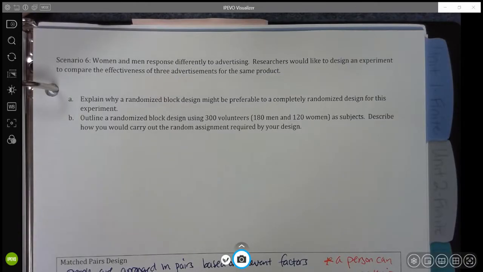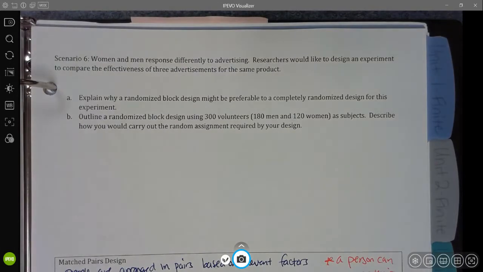All right, let's look at this next example here. This next example says men and women respond differently to advertising. Researchers want to design an experiment to compare the effectiveness of 3 different advertisements for the same product. In part A, it says explain why a randomized block design might be preferable to a completely randomized design for this experiment.